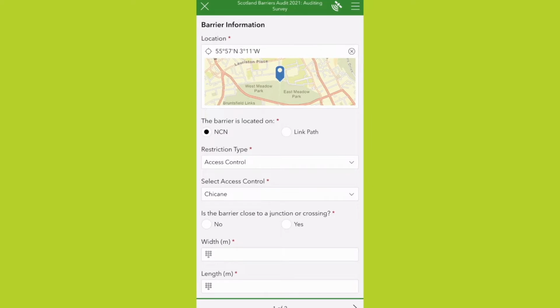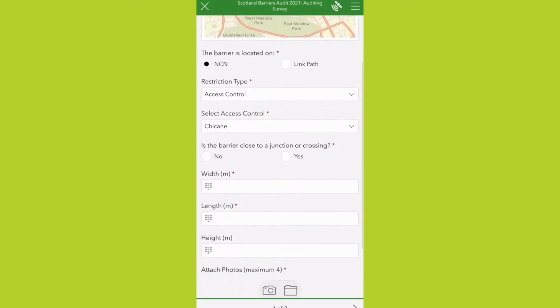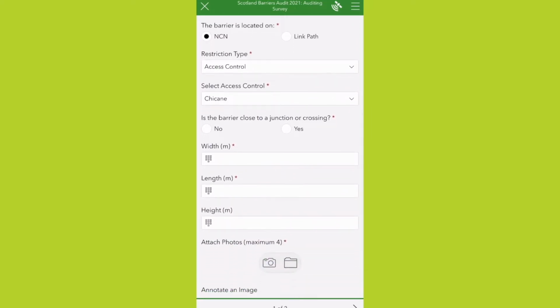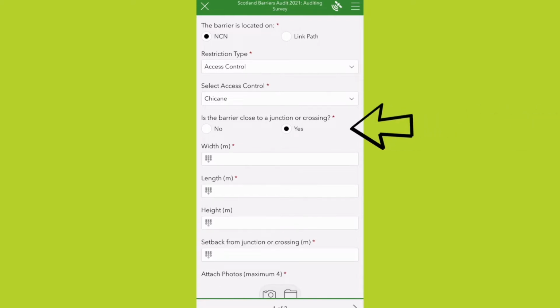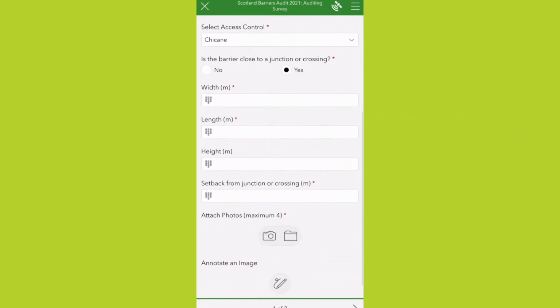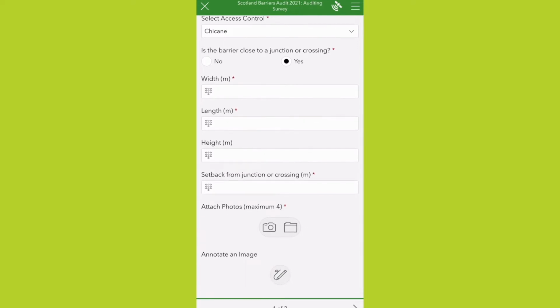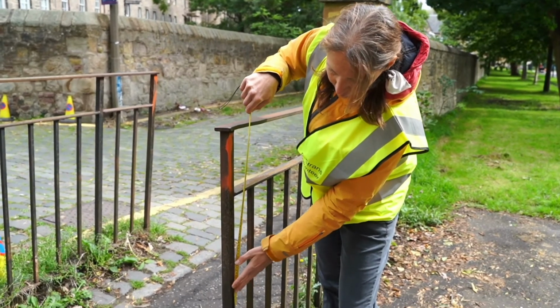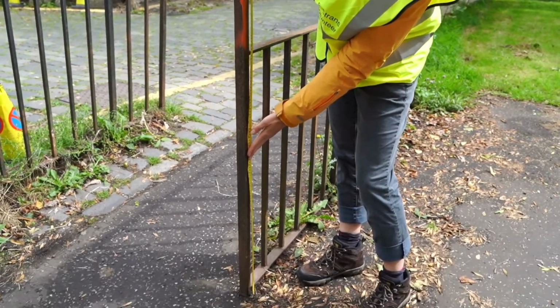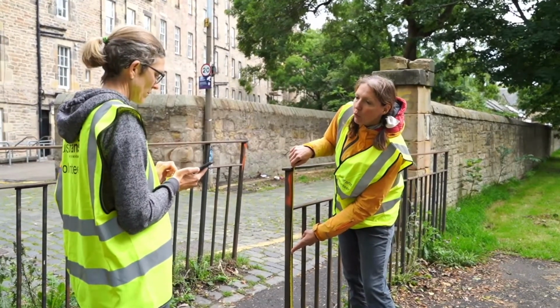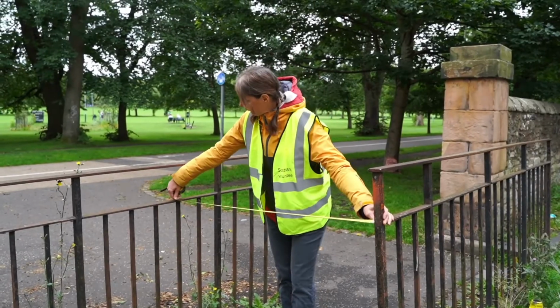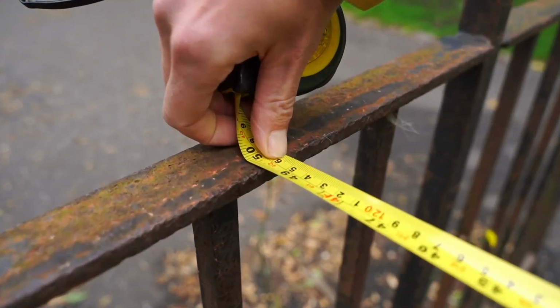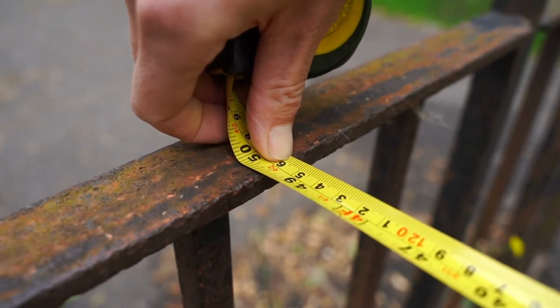Once you have selected the restriction and barrier type, further fields will appear. Answer the question, is the barrier close to a junction or crossing? Your response will help to determine which dimension fields are triggered. You will be prompted to record key dimensions specific to the selected barrier type. Please refer to the Barrier Measurement and Accessibility Guide that has been issued to you to understand which measurements to take.